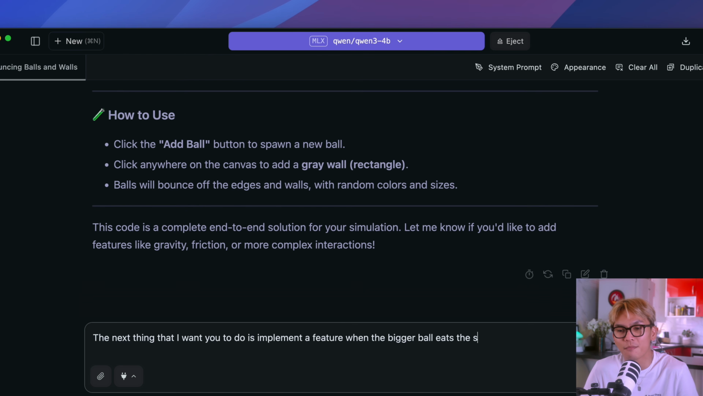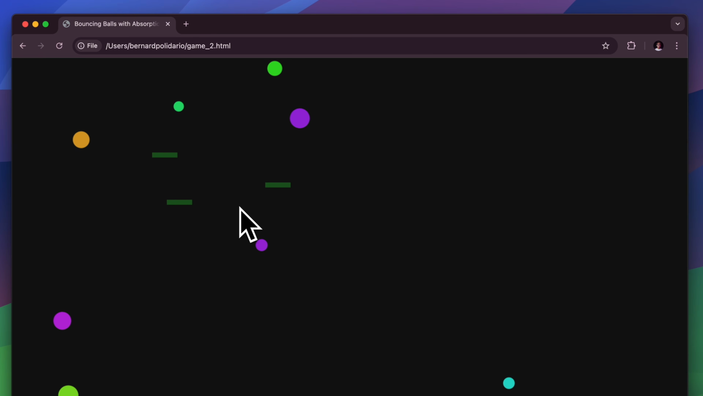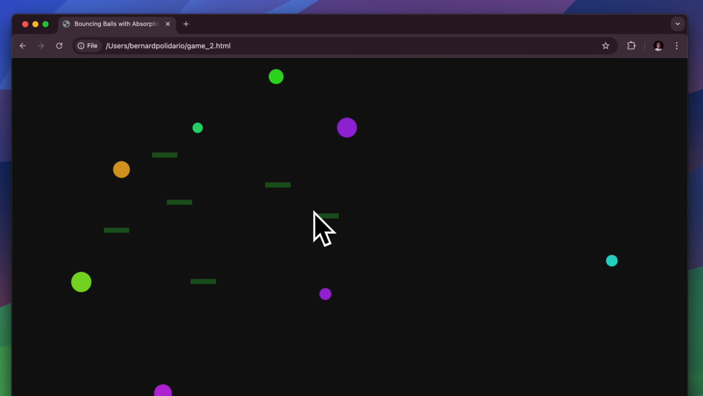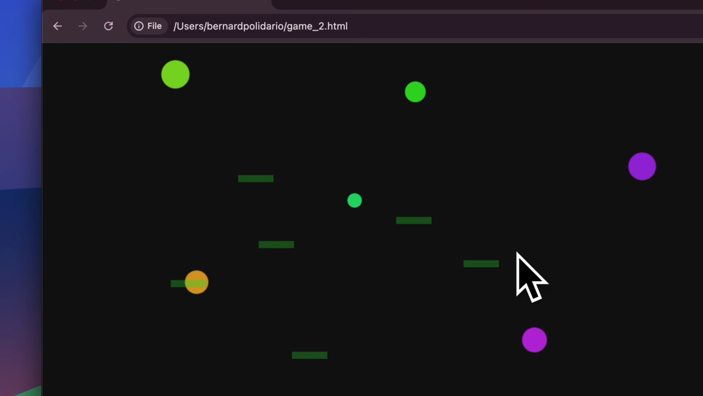Now my final attempt is to make the big balls go big when it consumes smaller balls. And to my surprise, not only is it working, but it also changed the background color, and I didn't even ask for it. But now notice that we lost the button that allows us to add more balls.